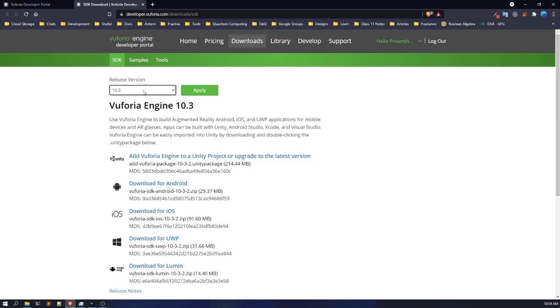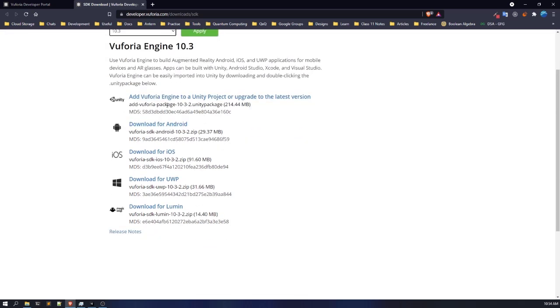All right, what is an SDK? SDK is the software development kit that will help us to develop AR applications with Unity and Vuforia, right? So we have to download our SDK.